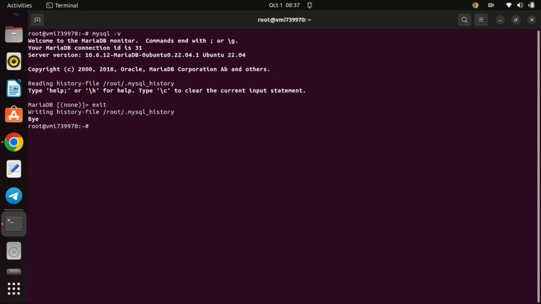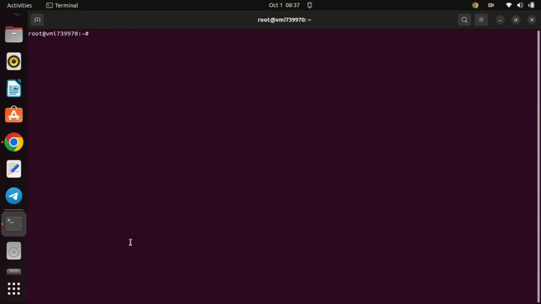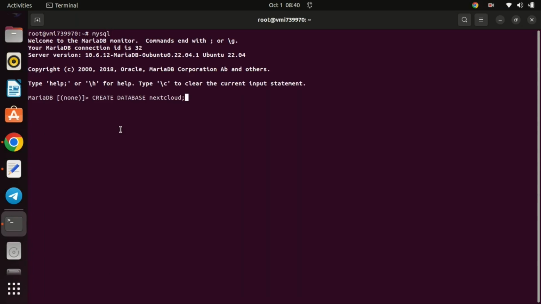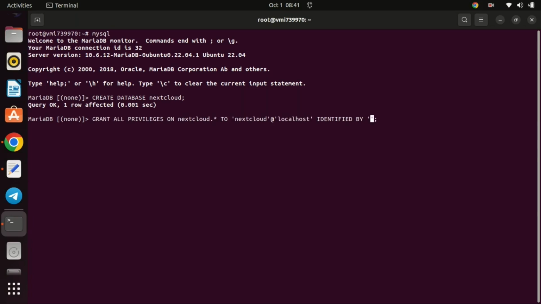Now, let's set up a database for NextCloud. Follow these steps. First, access the MySQL shell. Create a new database by running this command. A new database named NextCloud will be created. With this command, a new user NextCloud will be created with the password I'm entering. Plus, the new user will be granted all privileges on the NextCloud database.